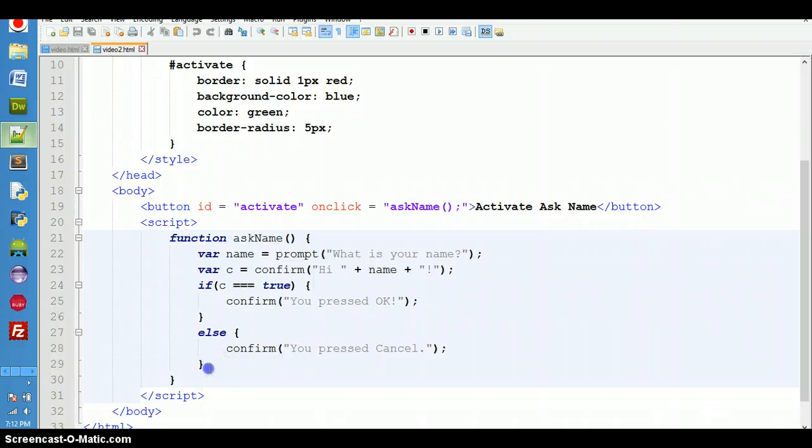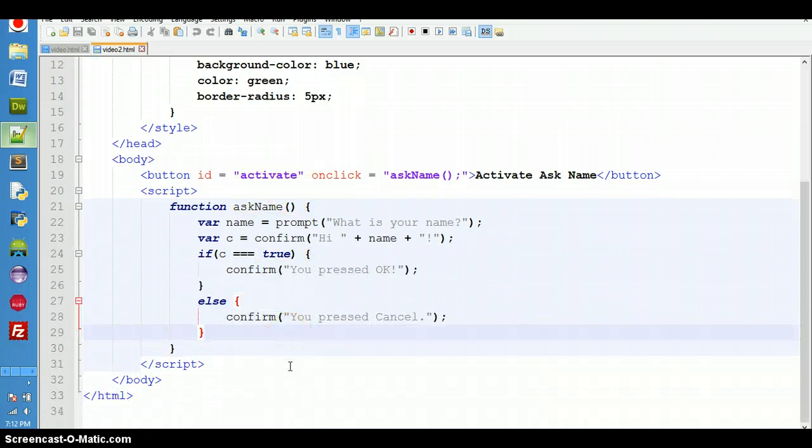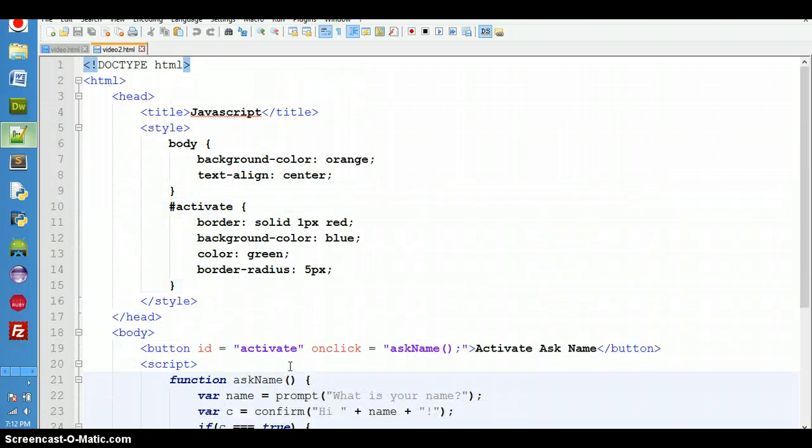I'm going to teach you the if and else statements that I told you about last time, the while loop and the for loop. And if I have enough time, I really hope that I can get you to learn Canvas in this video, but I probably can't.